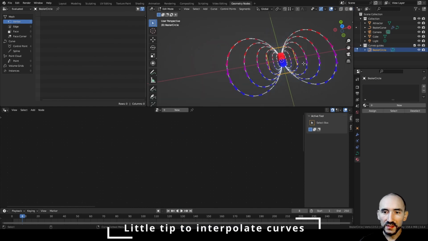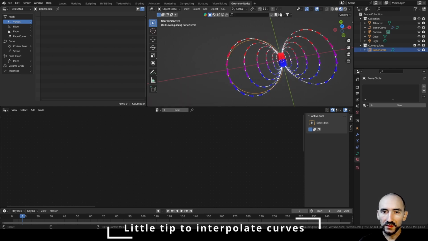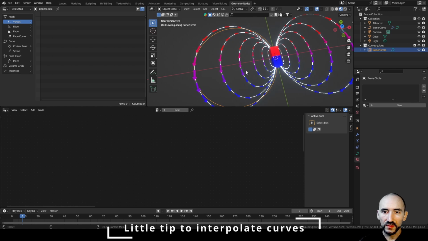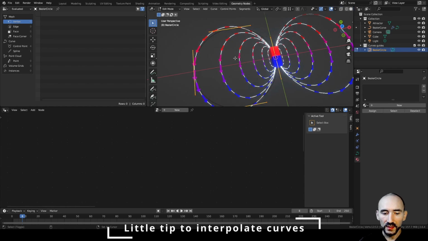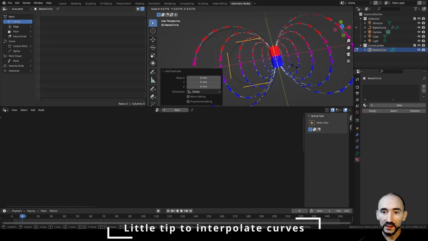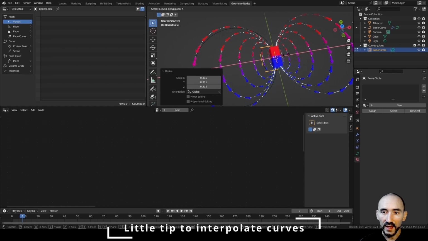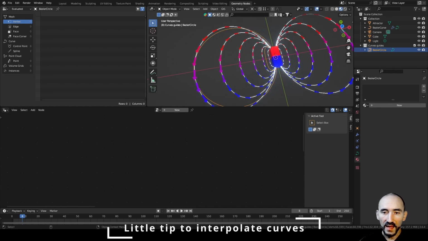I can go inside, press A, scale it a little bit, press G, X, move a little bit. This is the first curve. Inside I can create a duplicate of this curve, and changing the transform pivot point to the 3D cursor, I can scale it down like this, for example, and scale on the X like this. I can exit from this editing by pressing Tab, and these are our two curves.